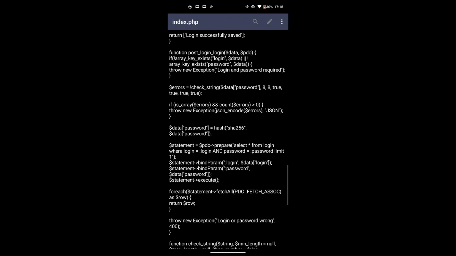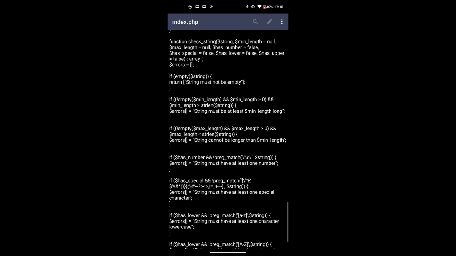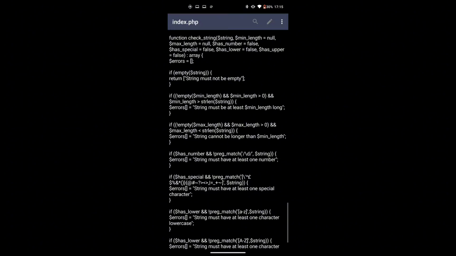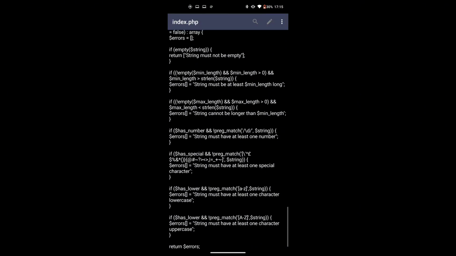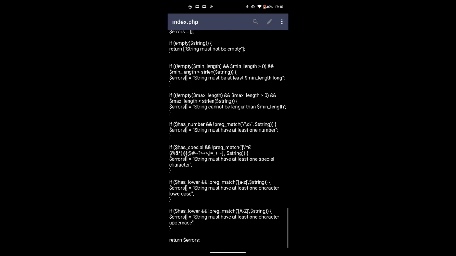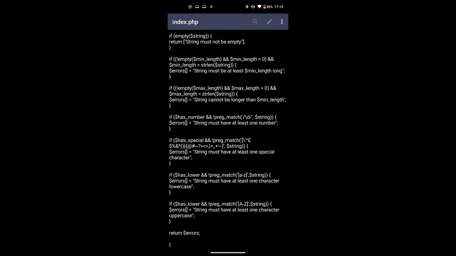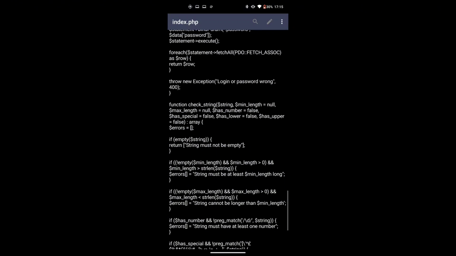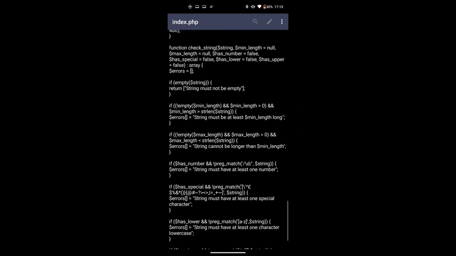Here in the post login, I use the same thing to validate the password using the same signature of the function. And here is the validation function. It's just like a bunch of ifs, and that will be appending an error message to this variable up here, and then I return the errors. All right. So this is what I made here in the API.